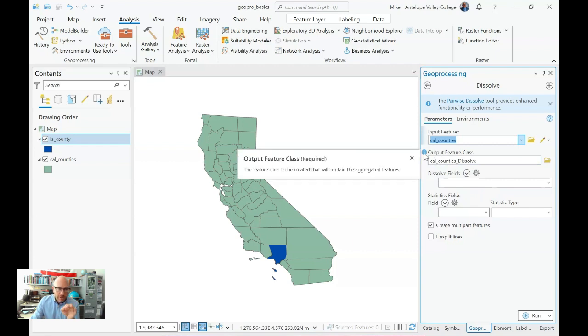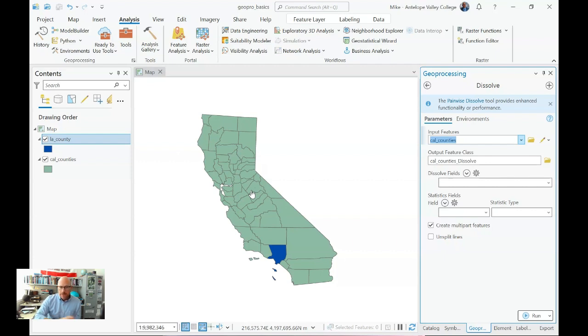This is a new feature class that's going to be created. And so the good news here, when we're doing this output feature class, we're making something new. We're not permanently erasing these lines here. This Cal County's still going to exist. It's still going to be there, right? But we're going to make a new feature class where all of that goes away. So we'll have two, one that's just California, one that's the counties themselves.